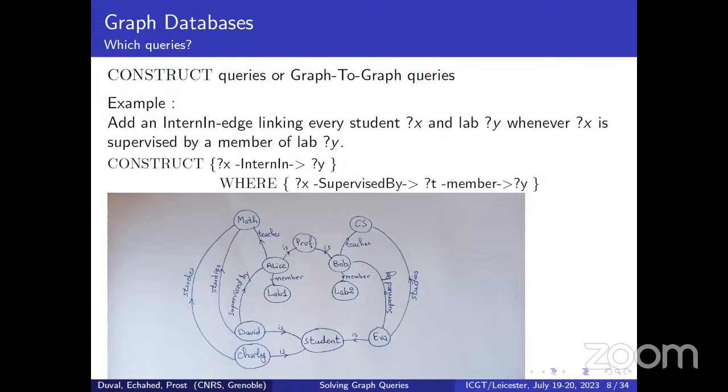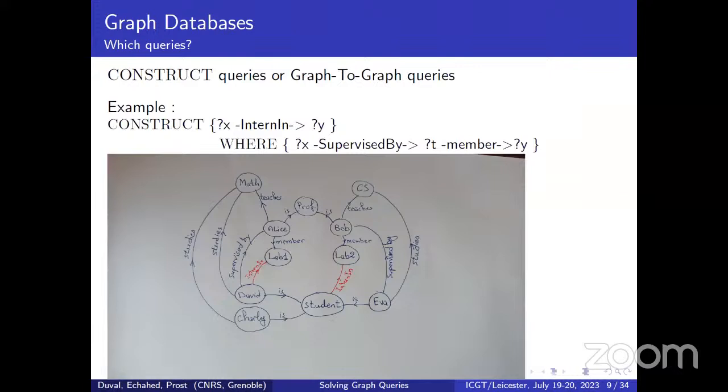called construct queries, I give here the same condition. But instead of just displaying X and Y, I can construct a graph, which could be a huge graph, saying that I add this edge linking a student with its lab, and get this kind of new graph. And semantically, the outcome of this query would be this graph consisting of these two edges with their source and target.